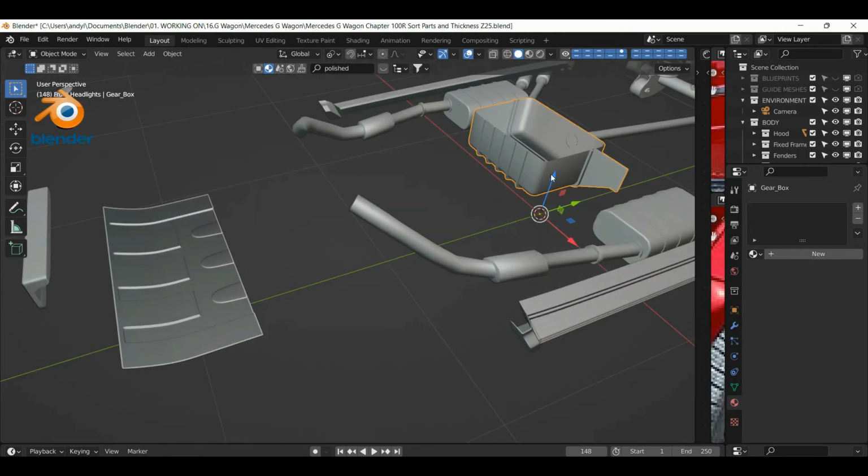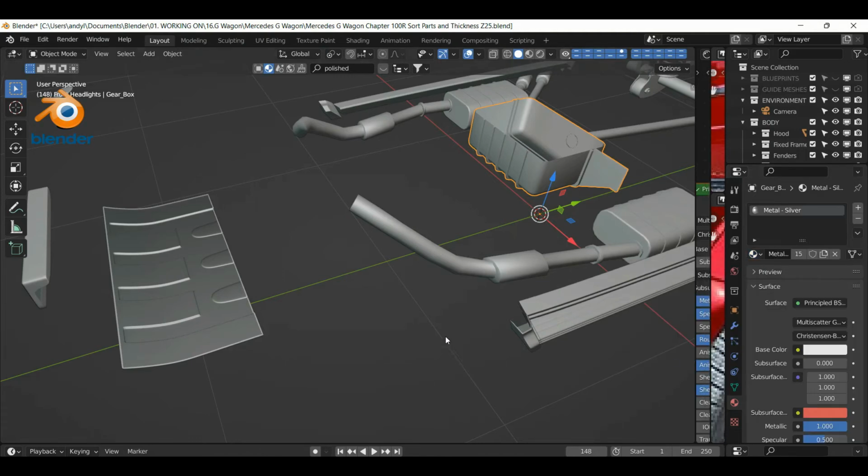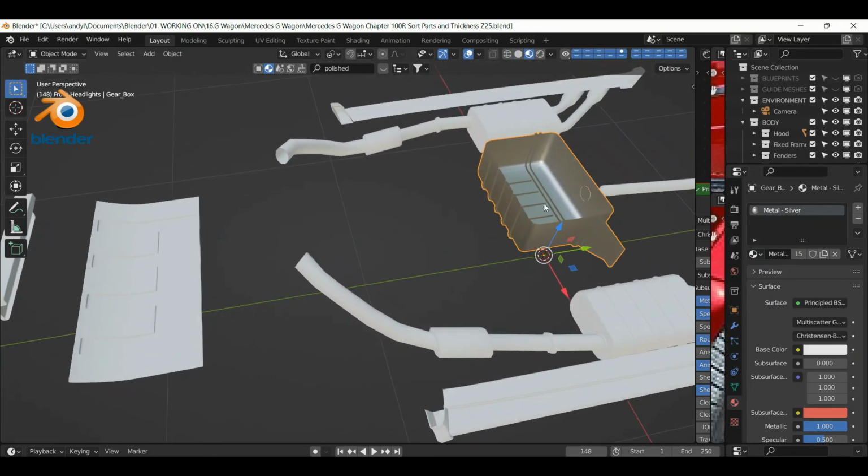So the next one is this one. Give that a metallic silver. Where are we? Metallic. Metallic silver, or metal silver. Let's have a look how that looks. Yeah, that's good. So hide that.